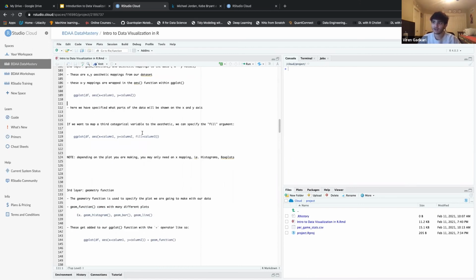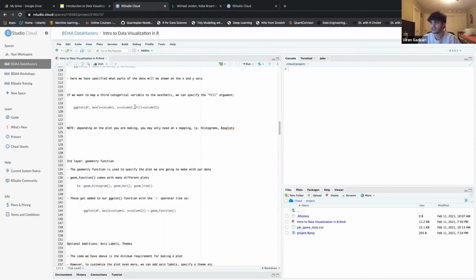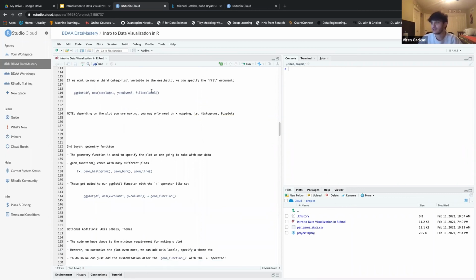And now the third layer, oh yeah, and this here, we're going to see this. Another aesthetic that you can use is the fill. That's just if you want to plot a third dimension of your data, but I'll show you that later. But that's how you would specify the X and Y's.